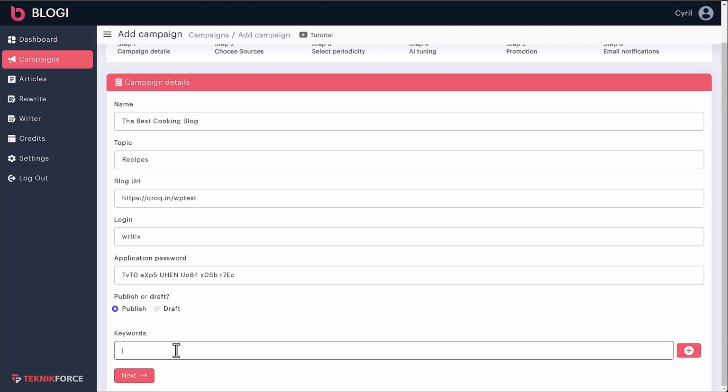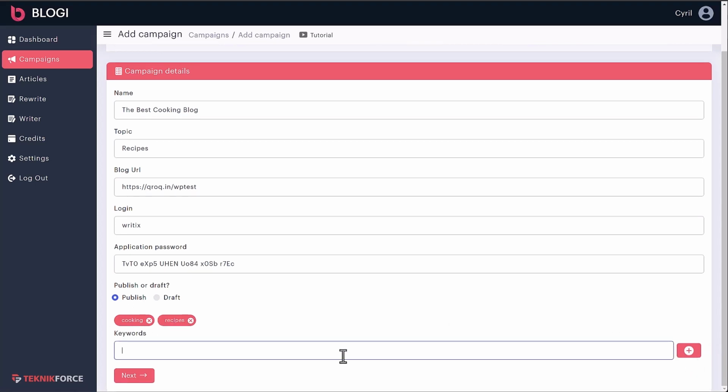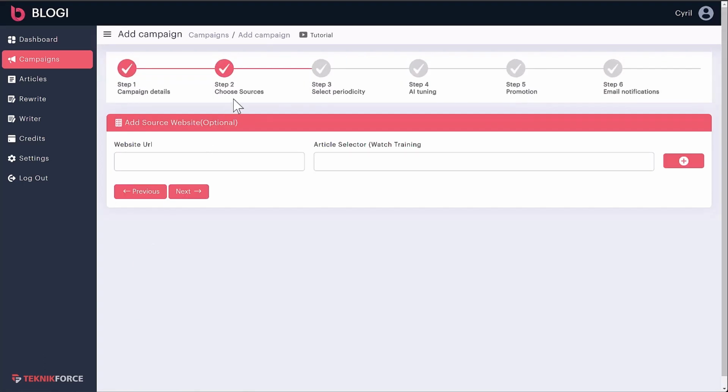Now write the keywords that you want to use. Like cooking. Then press add. Recipes and press the add button. That's how you can easily add the keywords. Click on Next. Now, the second step is to choose resources.